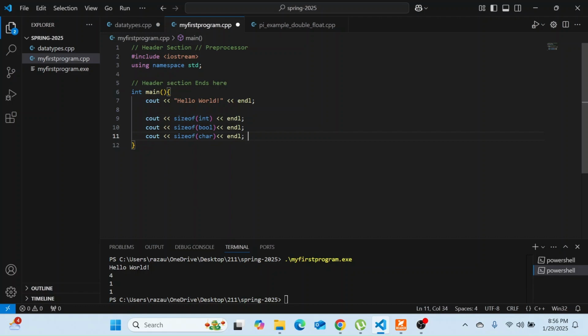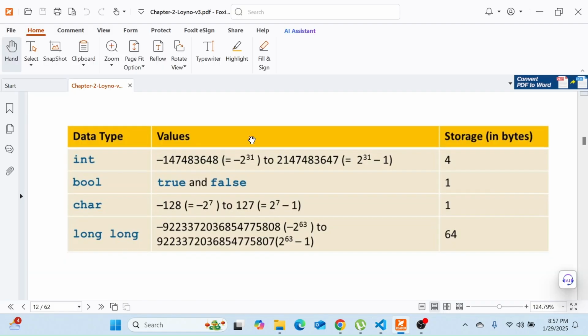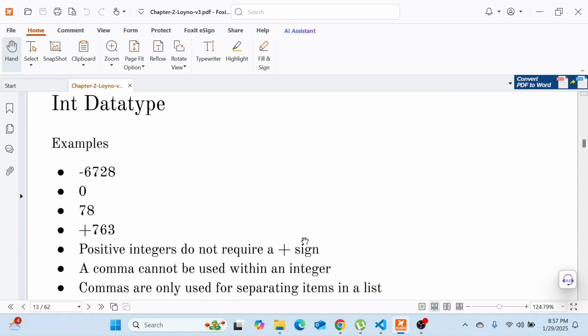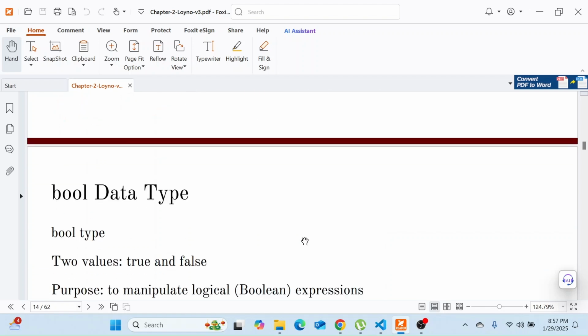That means 1 byte means, let me put some comments here. 1 byte means 0 0 0 0 0 0 0 0, these are 8 bits. 8 bits is equal to 1 byte. Make sense? All right. So next, these are examples of saving integer values. And what else do we have?